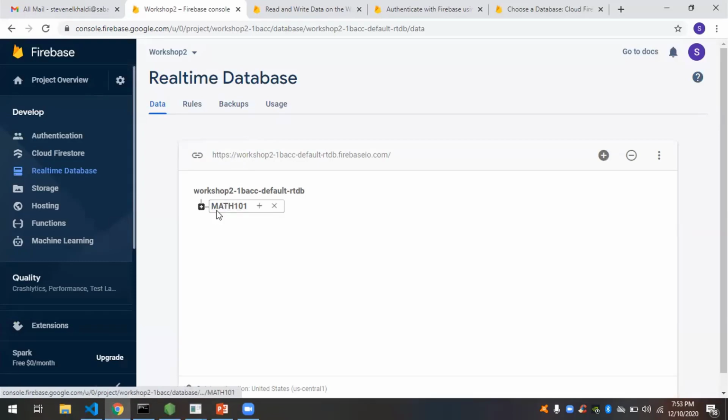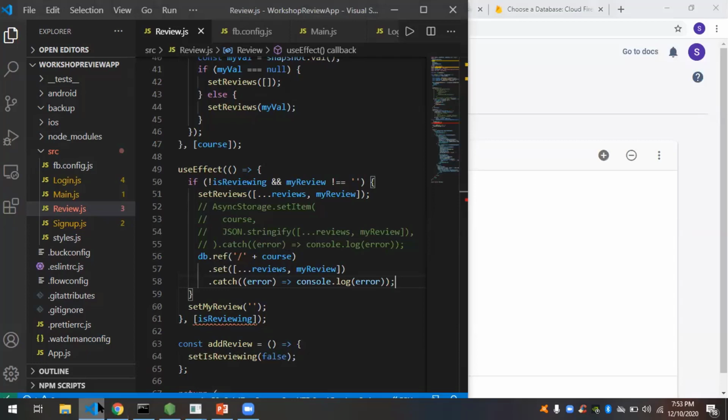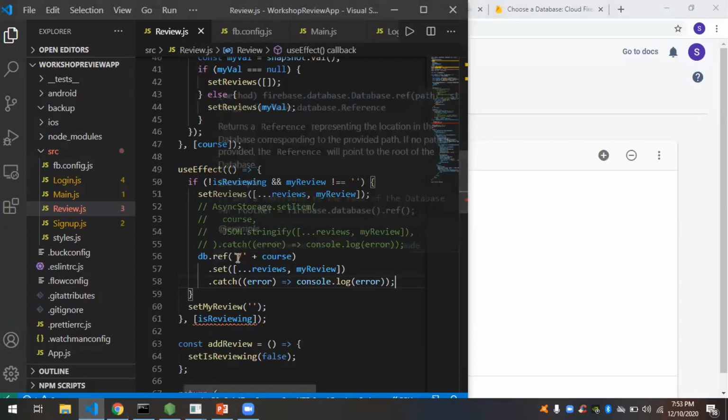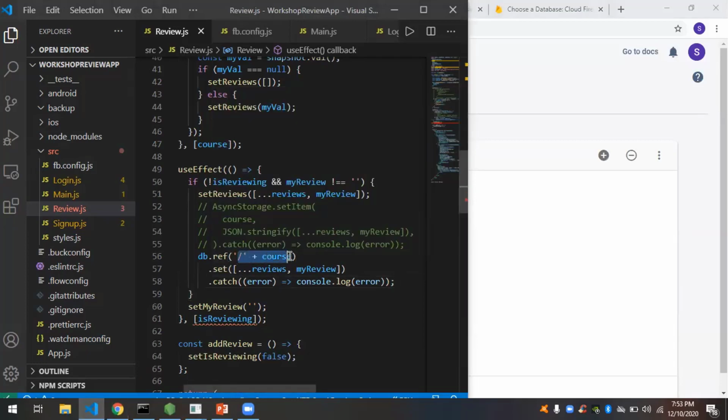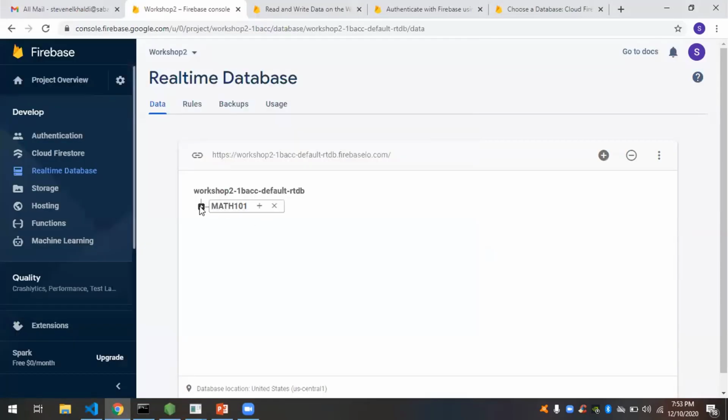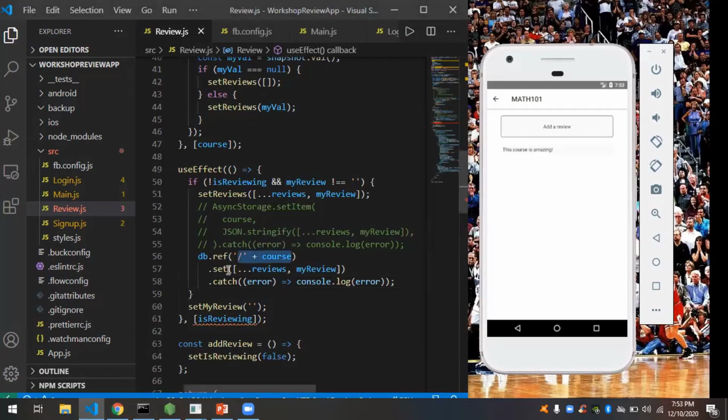console.firebase.google.com, you notice this new key has been added, because you've set something to this key over here, with set at /math101. So this gets added, and it's equal to the value that you pass over here, this array, which contains all the previous reviews and the new review. In this case, the previous reviews were nothing, and the new review is this. This course is amazing. So that's what you get over here.